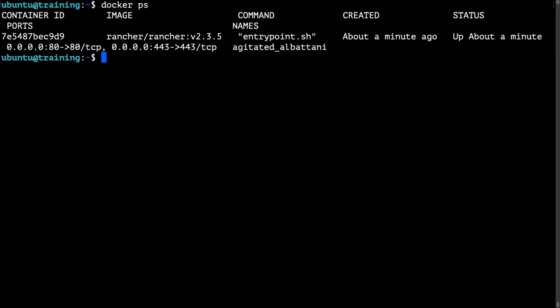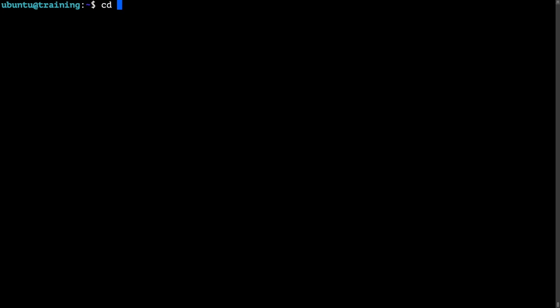To back up a bind mount installation, stop the Rancher container and navigate to the /opt directory. Create an archive of the Rancher directory, then restart the container.